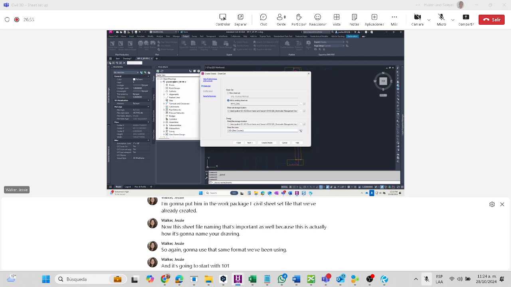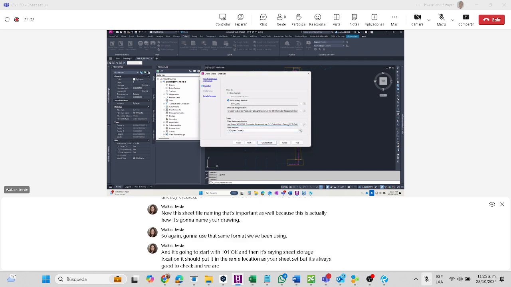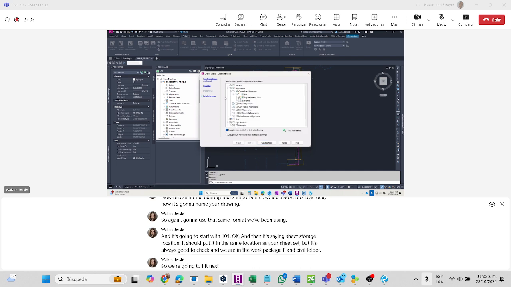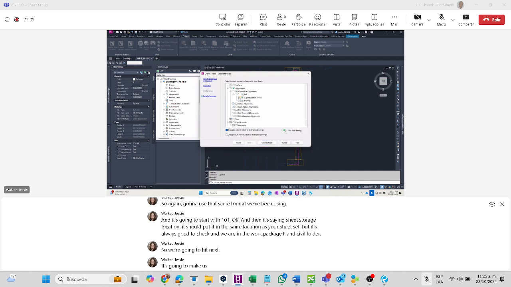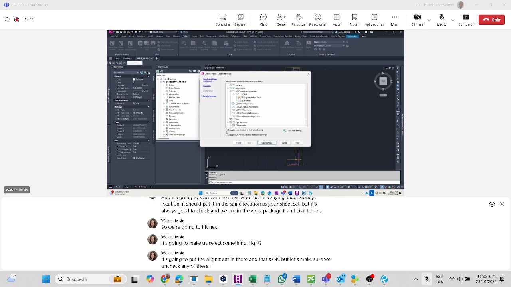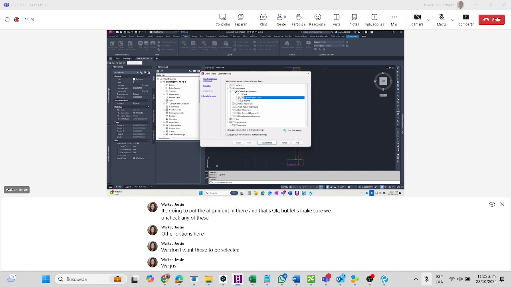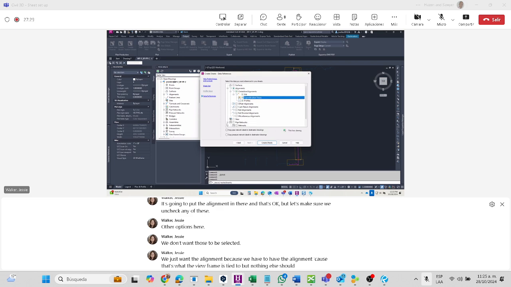Okay. And then it's saying sheet storage location. It should put it in the same location as your sheet set, but it's always good to check. And we are in the work package F and civil folder. So we're going to hit next. It's going to make us select something, right? It's going to put the alignment in there, and that's okay. But let's make sure we uncheck any of these other options here. We don't want those to be selected. We just want the alignment because we have to have the alignment because that's what the view frame is tied to, but nothing else should be selected here.